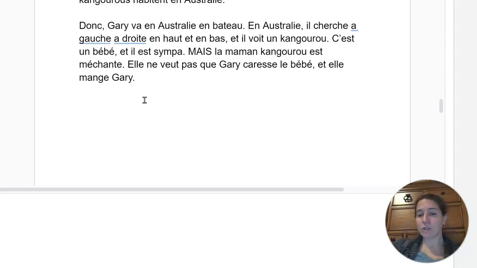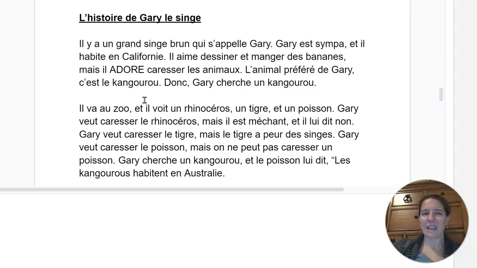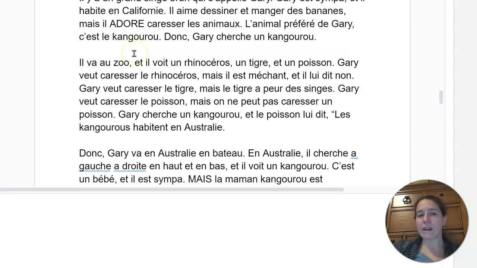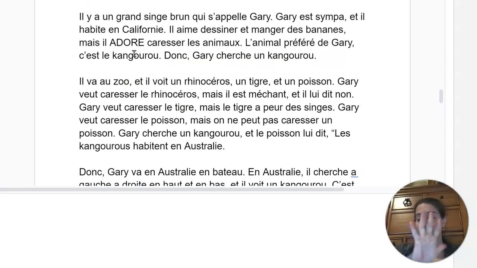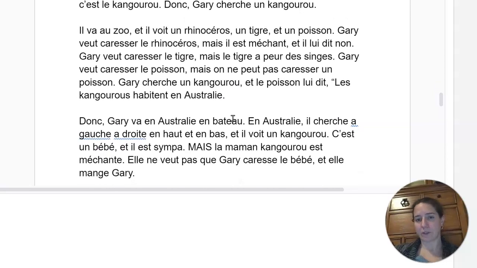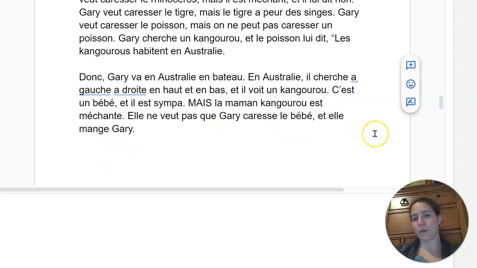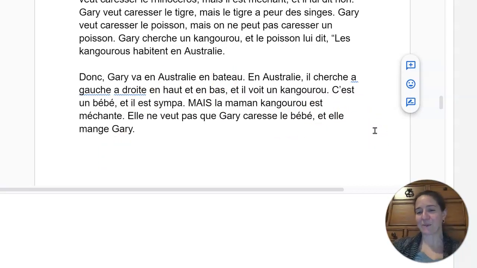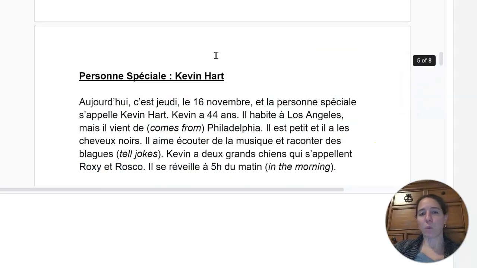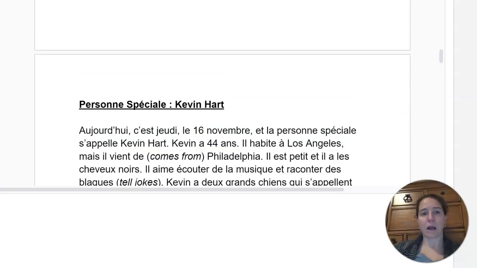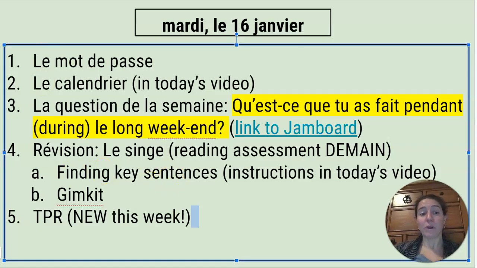But I want you to see if you can find approximately cinq phrases clés, 5 key sentences. Five is kind of a goal number, but if you go a little bit over, that's fine too. They should allow you to get the gist of the story. So without every single detail, what are the basics of the story? He goes here. He doesn't find a kangaroo. He goes here. He finds a kangaroo. The mom eats him. Those are the basics that would really get the point of the story across. So when you do your reading assessment tomorrow, that's what we're looking for, those key sentences.